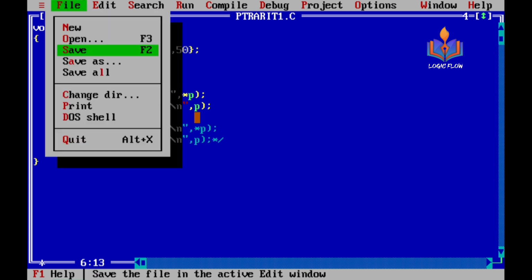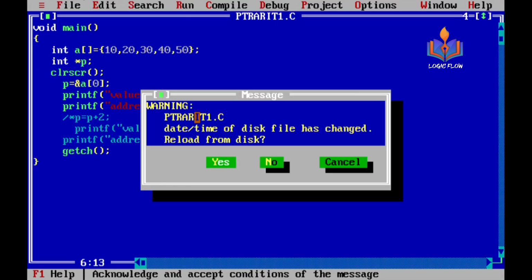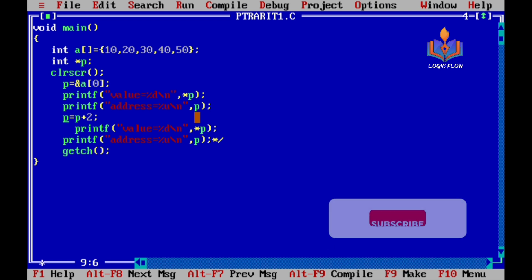So let me save this. Control F9. Look at here. So value is 10. So it is pointing to the first element of the array. And the address is 65516. Okay. Now what we'll do? We'll say P equal to P plus 2, means 2 into the size of the data type.